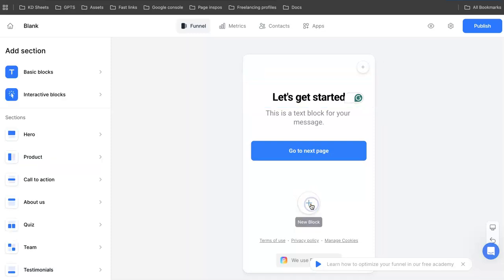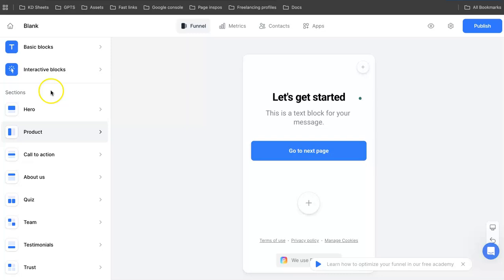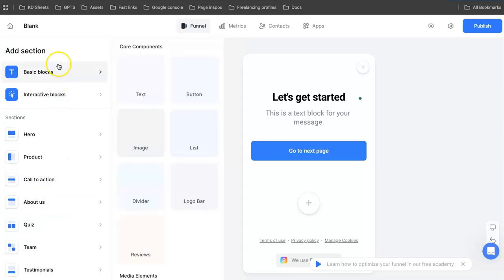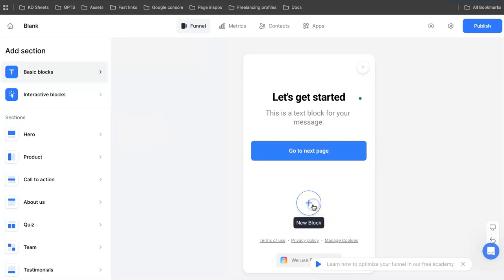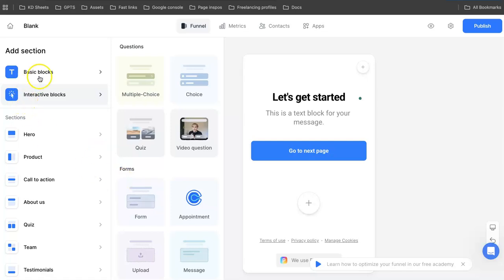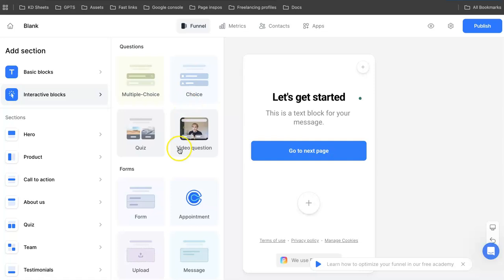It will just take a while for you to get the hang of it. It's a bit different from, you know, the ClickFunnels and Go High Level editors, but it's still like, let's see, basic blocks. Okay, these basic blocks. Let's see, interactive blocks. So multiple choice. So you can add different stuff here.